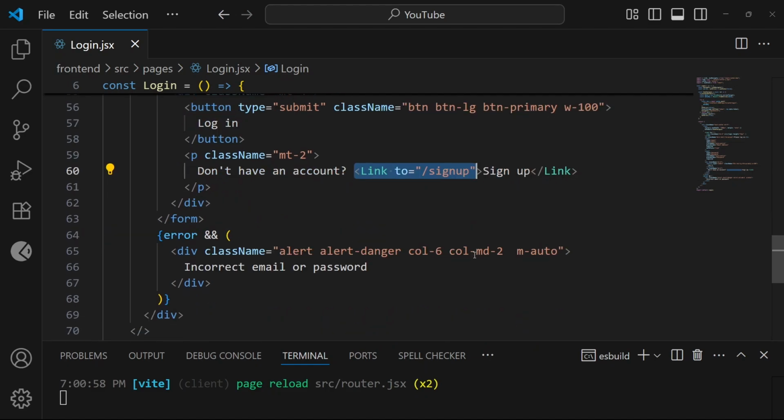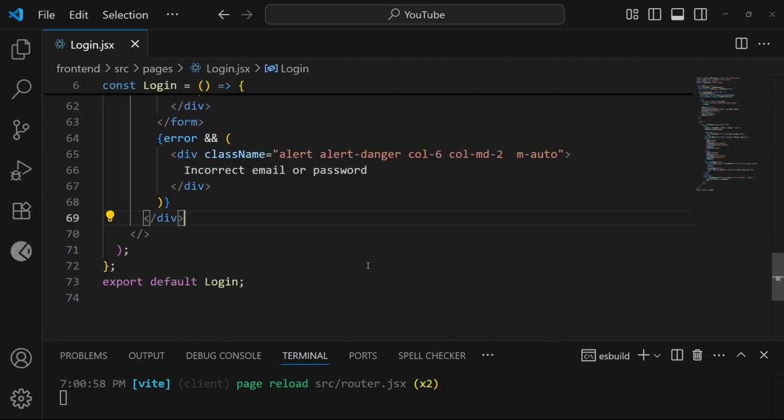And finally, if an error occurs, we're going to display the error message incorrect email or password. Again, this is the only error that we're displaying, since by default, the front end is going to handle the other errors like the password not being provided or the email not being provided. So this is going to be our login component.